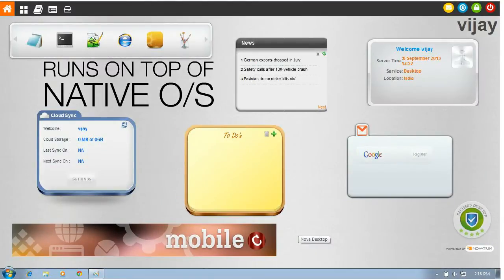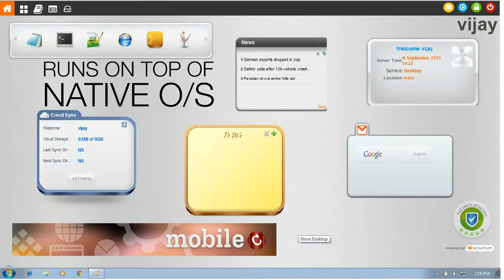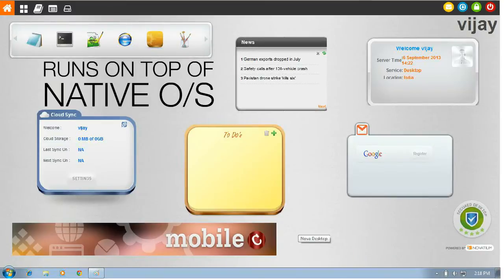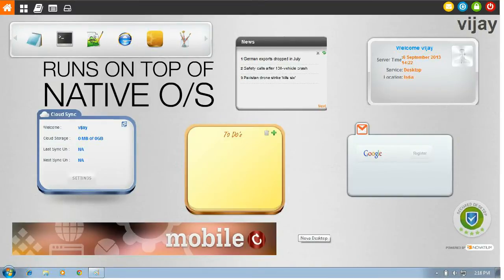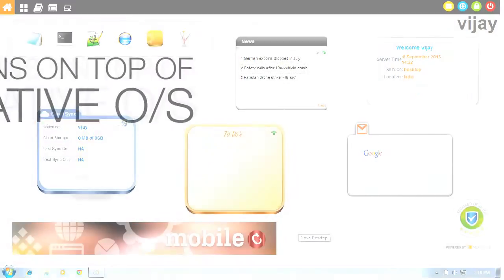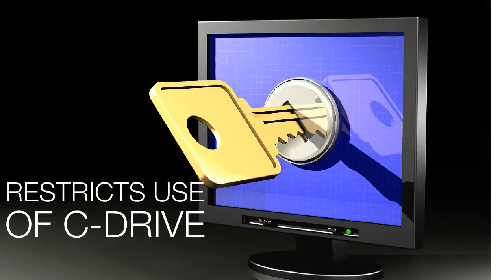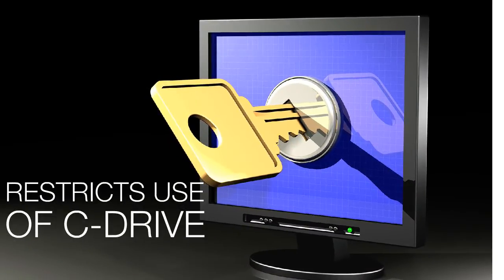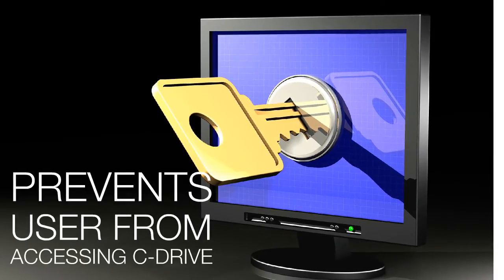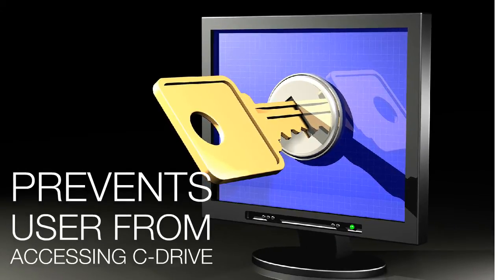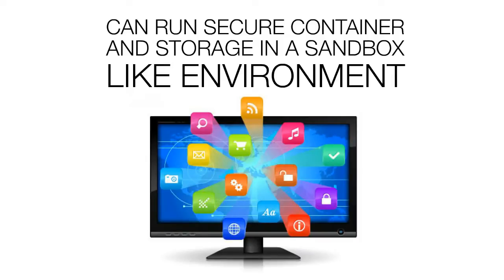The enterprise desktop runs on top of the native OS, which can be of any version of Windows, Android, etc. It has applications and application icons that the administrator has configured. The enterprise desktop can also control access and privileges to Windows. For instance, restrict access to C drive, prevent users from installing applications on Windows, etc.